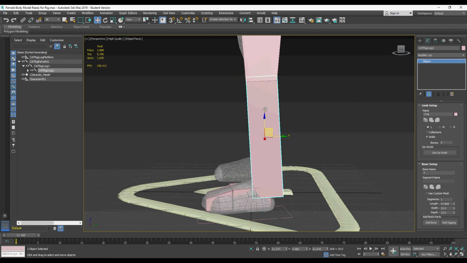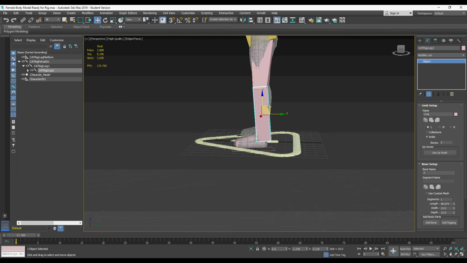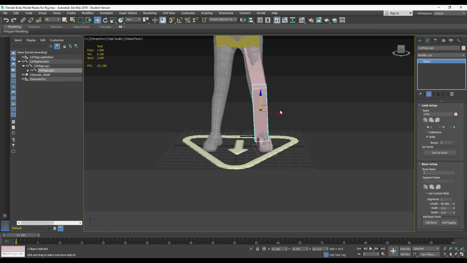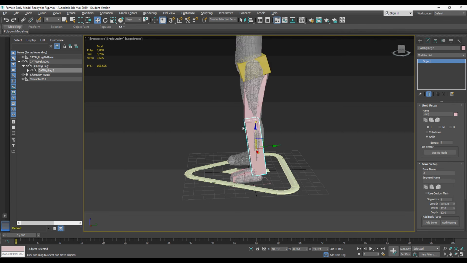Now a point that I need to make with the knee is to make sure that the joint is lining up with the actual front of the knee. Now if we don't do that, what we may have happen is some really weird deformation when we come around to modelling.